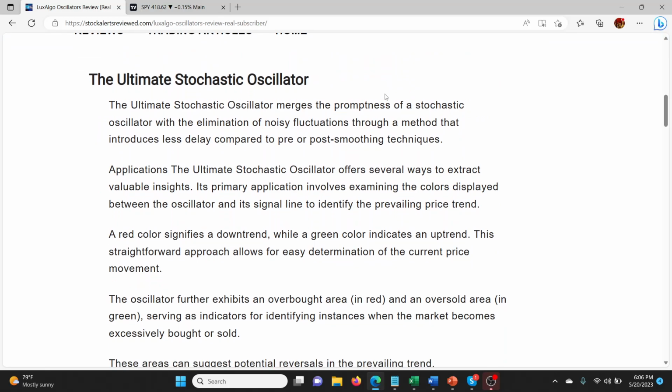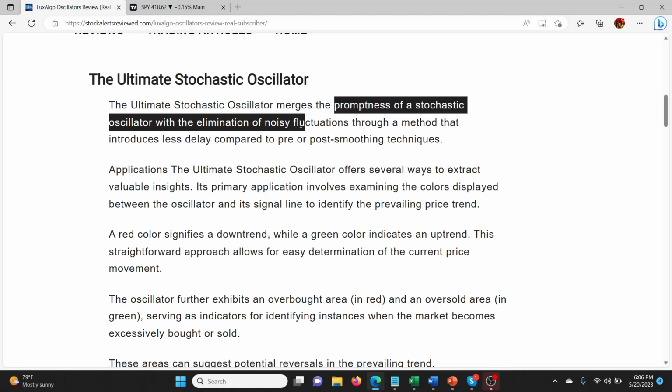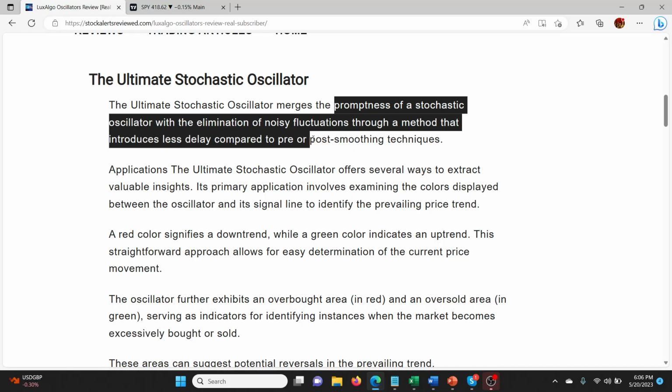Apparently the advantage, so you guys probably use the stochastic on other platforms, is that it improves upon that. It's very hard to verify this, so we have to kind of take their word for it unless you're more technical than I am. The promptness of the stochastic oscillator with the elimination of noisy fluctuations, through a method that introduces less delay than pre or post smoothing techniques, apparently is better for that reason. It also works better for divergences, which I'm going to talk a little bit about later on in this video.